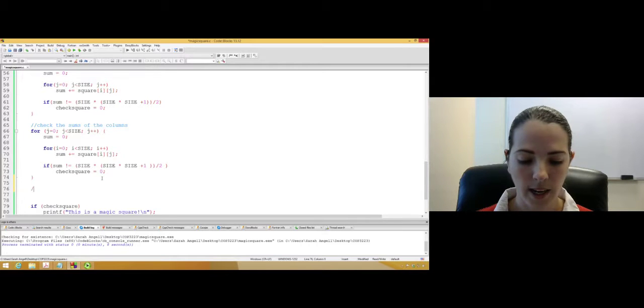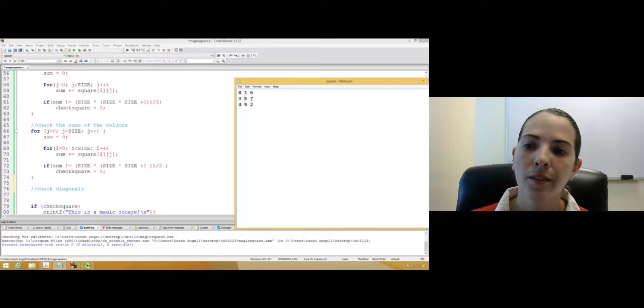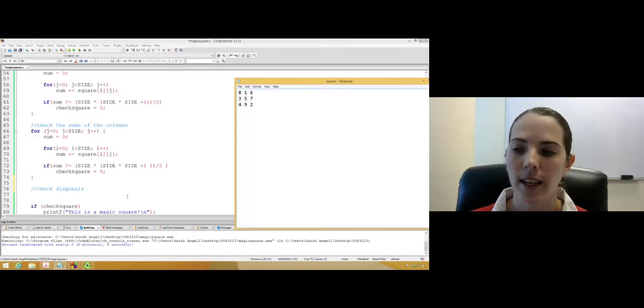So our final task is to check the diagonals. And there's two. There's a forward diagonal and backward diagonal. We need to be able to check 8, 5, and 2, and 4, 5, and 6 in this particular case.